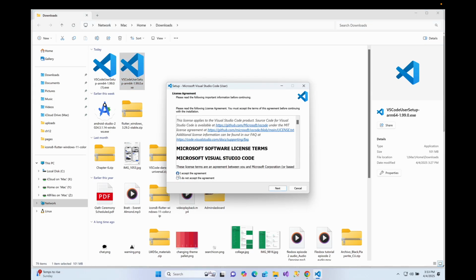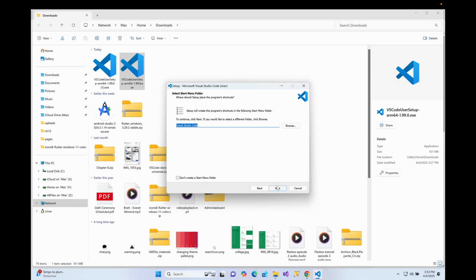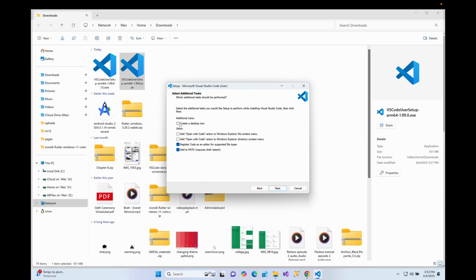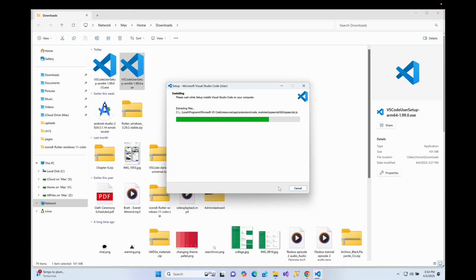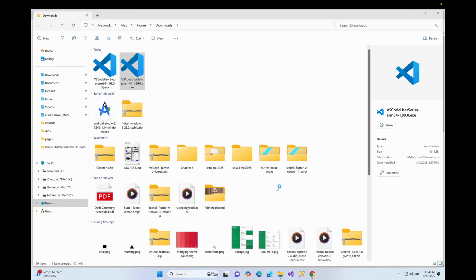Check this box for accepting the agreement and then click next. Next again, click yes, next, and you can check this option if you want to add an icon on a desktop. Click next again and click on install. Check this option right here to launch VS Code and click on finish.